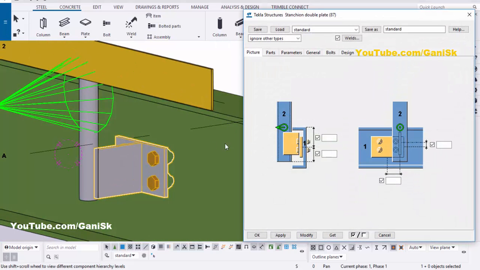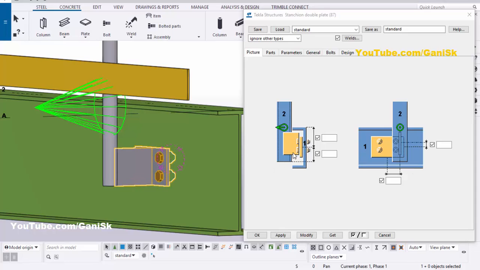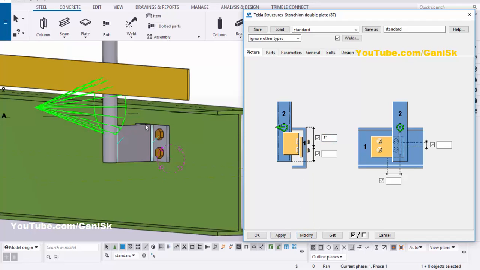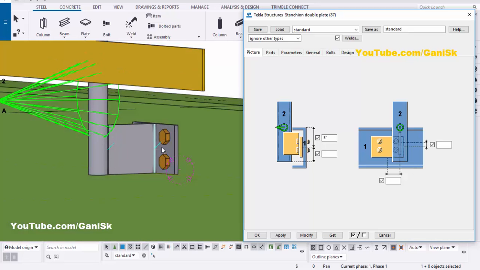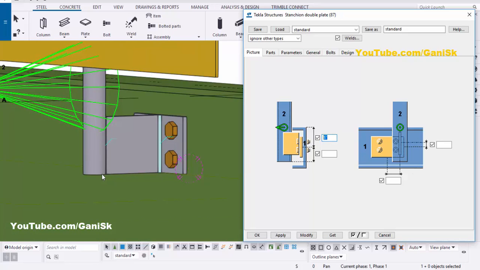You can adjust this height. For example, the distance from the top of the beam to the center of this plate can be controlled from here. Let's take 5 inch, then click on modify. You can see now the distance from the top of the beam to the center of this connection plate is 5 inch, according to this option.